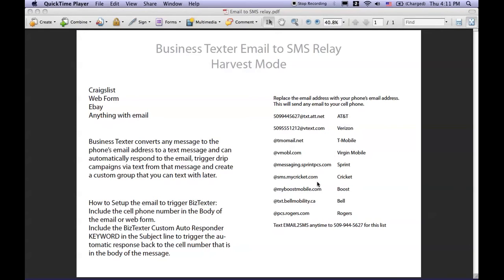I've also included a couple from Canada. If you ever want to have this list text messaged to you, just send a text message with "email to SMS" anytime to the BizTexter phone, and I've built an autoresponder that will automatically send that information to you if you ever need it in a pinch. So essentially, by sending an email to the phone, if it has this scenario with the phone number and your carrier, it will send it to the text message inbox.